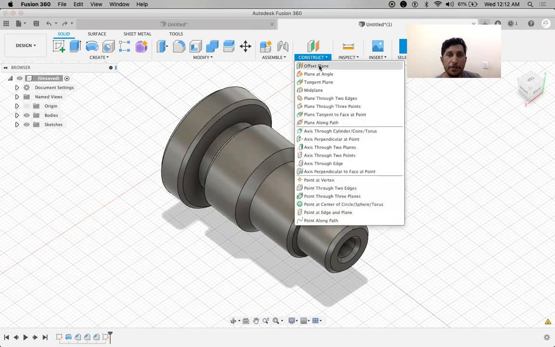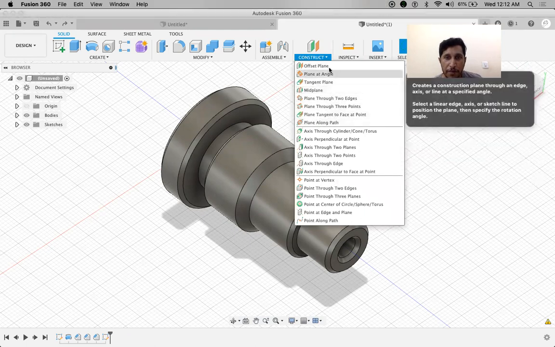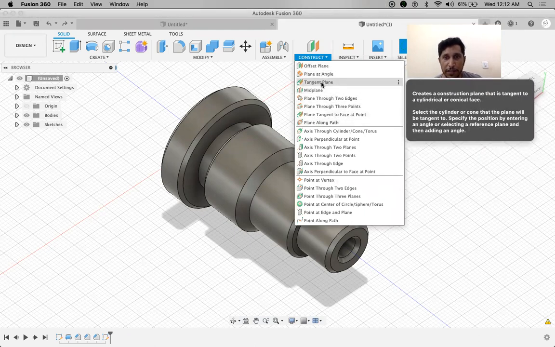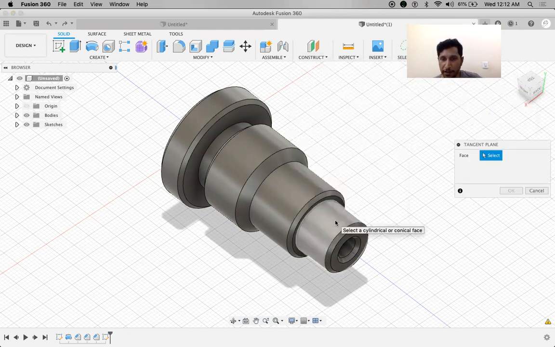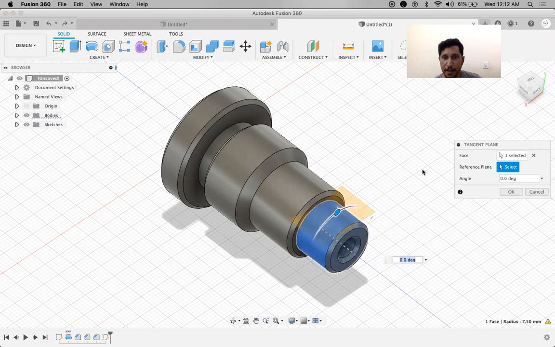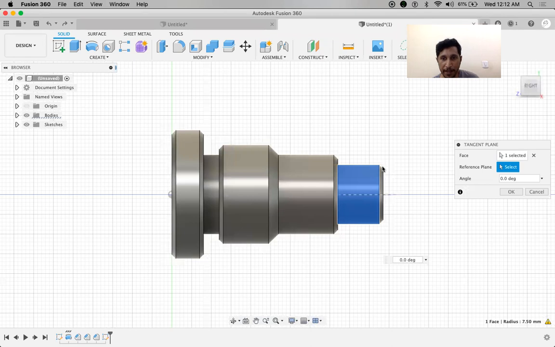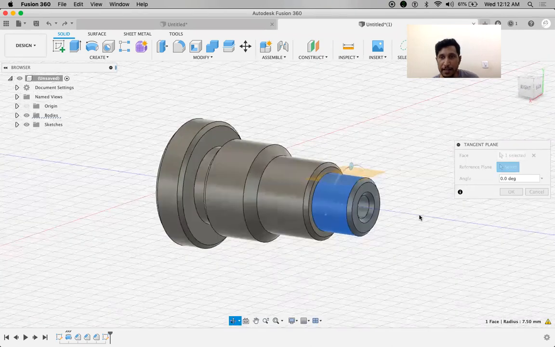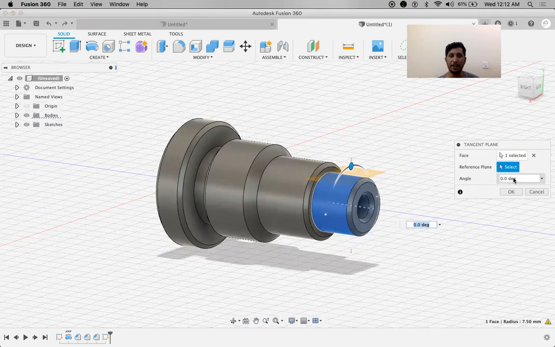So here, if you notice all the available planes, the one we can definitely consider here is the option tangent plane. So tangent plane, tangent to this particular cylindrical face, okay? And you can notice the software has already created a plane. It is asking for an angle, if you want to change the angle. By default, it will consider the origin plane parallel to that. I've selected top here, so the software has created a plane parallel to this plane. If you want to give an angle, you can specify.